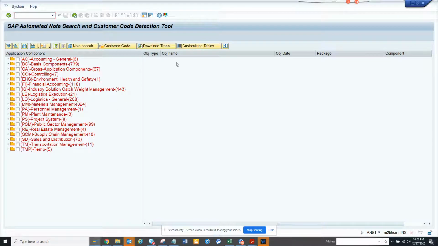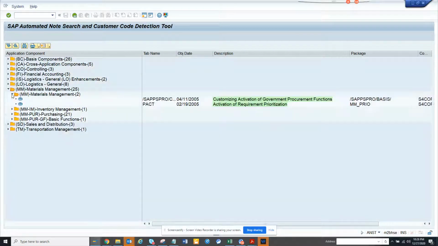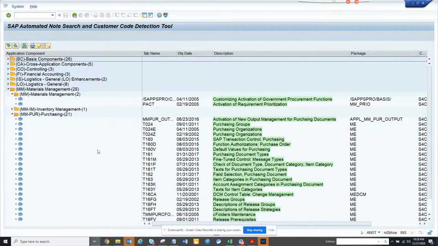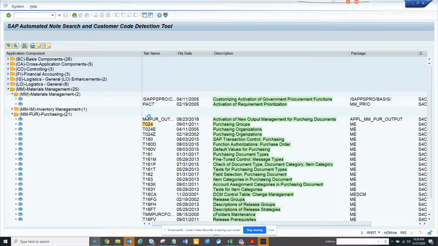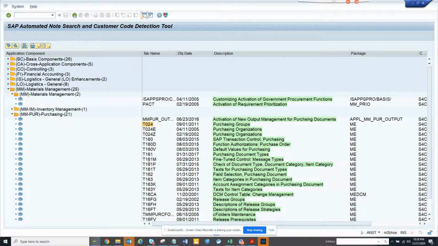What you have to do is click on customizing table. The moment you hit customizing table, you can see all the different tables that it's referring to. So when they went to that purchase order screen, here you can see purchasing group and so forth. If I double click on it, this will take me to the different views that I can use for maintaining the purchasing group. So this is very handy.